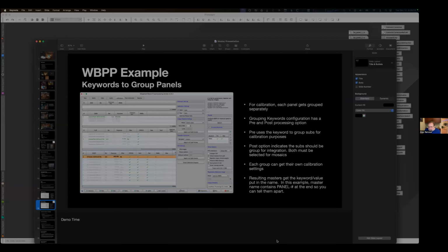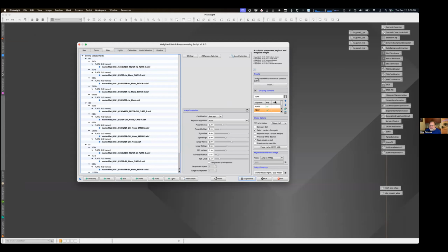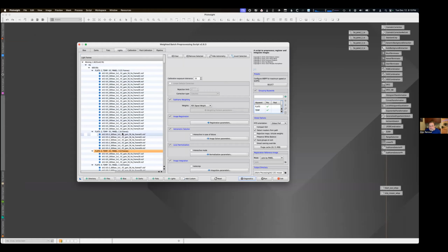There is one subtle aspect of this. If you look over here in the configuration, you'll see that there's a pre-column and a post-column. What this does is it tells it where to use this keyword. So for the pre-column, this is telling it to use these keywords to group subs for pre-processing, so for calibration, registration, that kind of stuff.